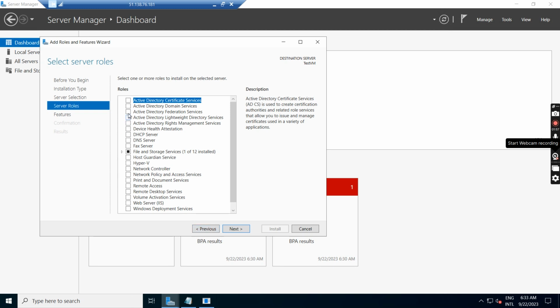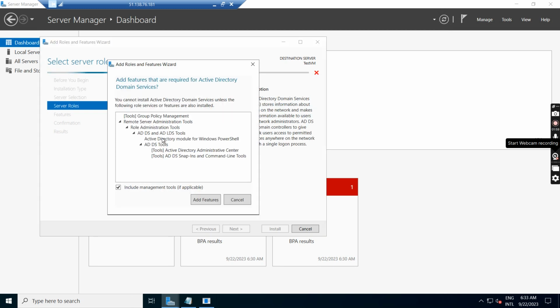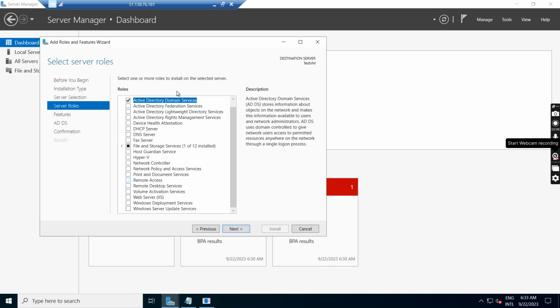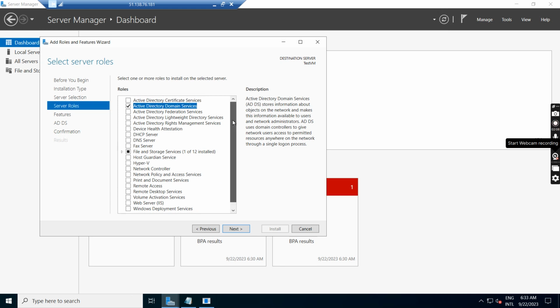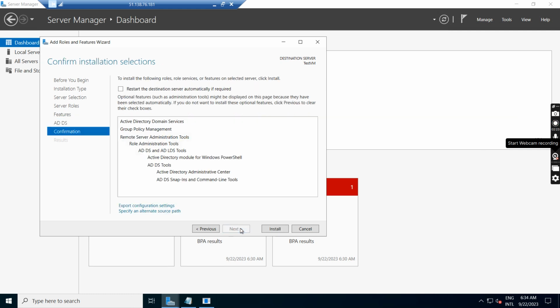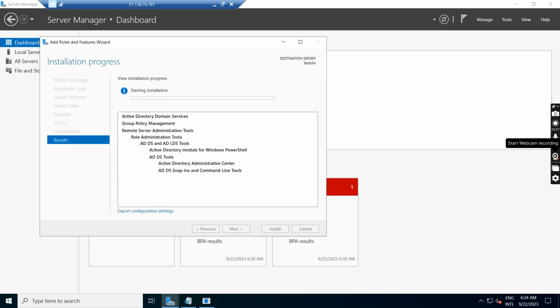Here we have to select the Active Directory Domain Services. Active Directory Domain Services, add features. All the features related to that will be selected by default by the system. Click on next. You can see some group policy management already has the tick. So by default, the system will be selecting the features. Next, next, okay, and install.